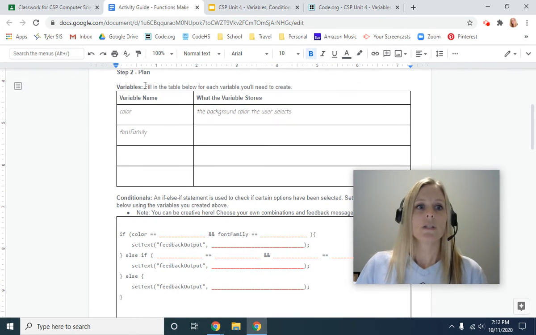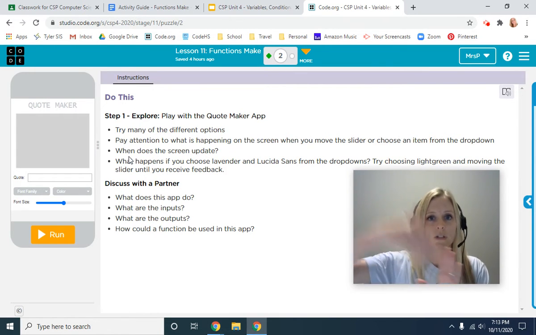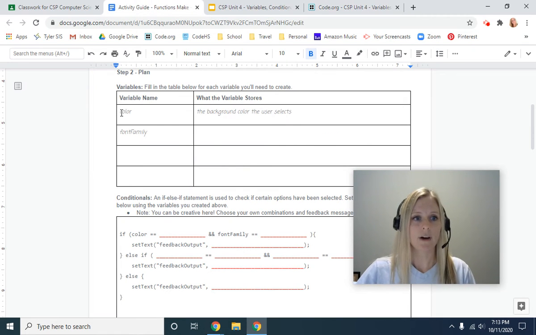Step 2 is going to be to plan. They're going to lay that out step by step too. What are the variables? What kinds of information on this app are changing? What values are being updated? What new post-its are going into those baggies? So think about that. They've got a couple there of examples, maybe color and font family.